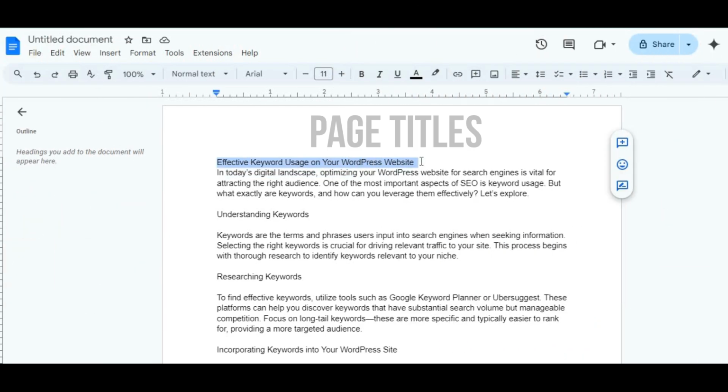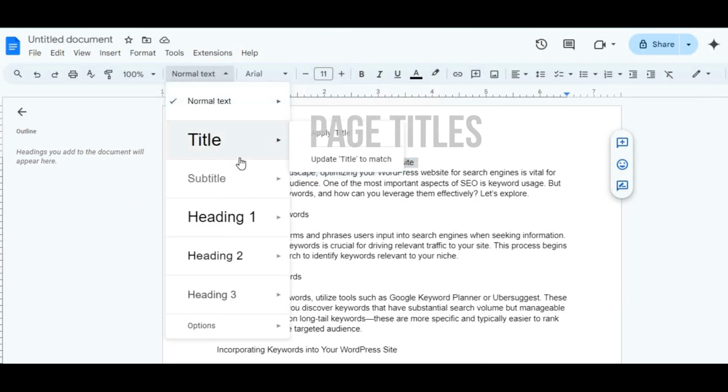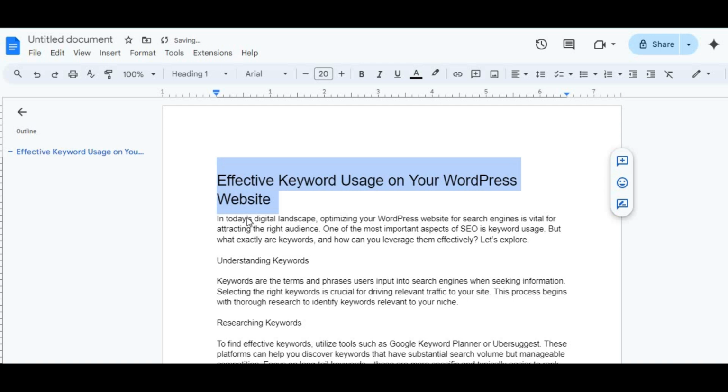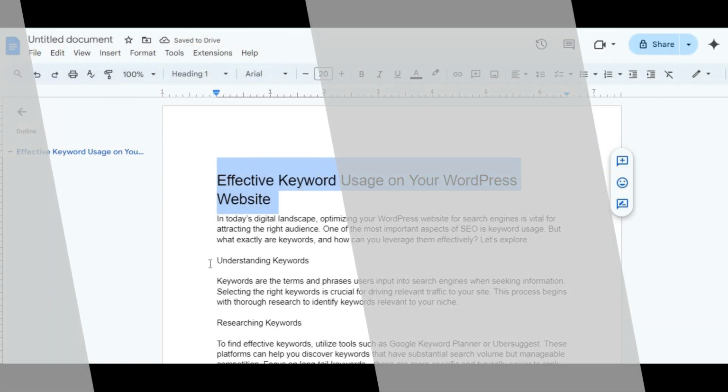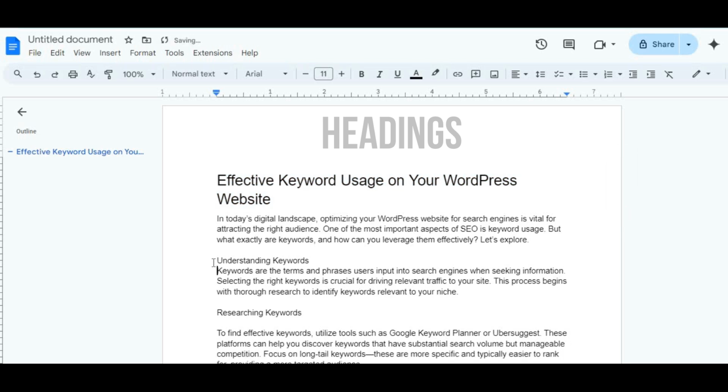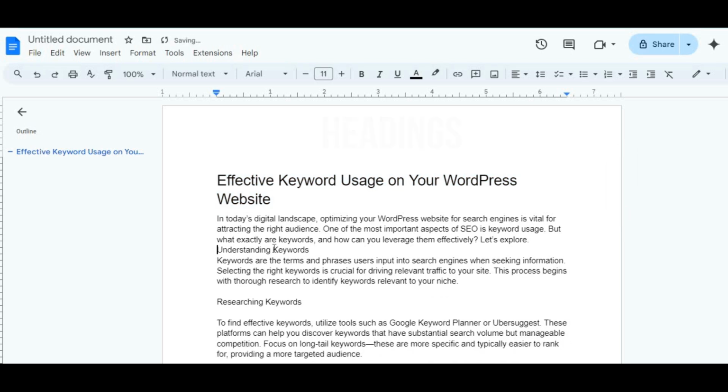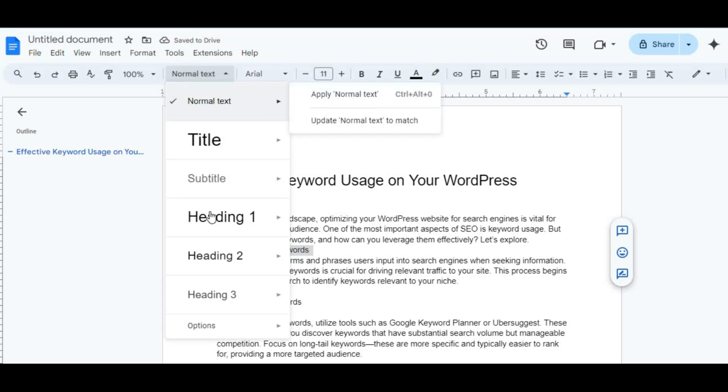Here's how. 1. Page titles. Make sure to include your primary keyword in your page titles. This helps search engines understand what your content is about. 2. Headings. Use keywords in your headings and subheadings. This not only improves SEO, but also makes your content easier to read.